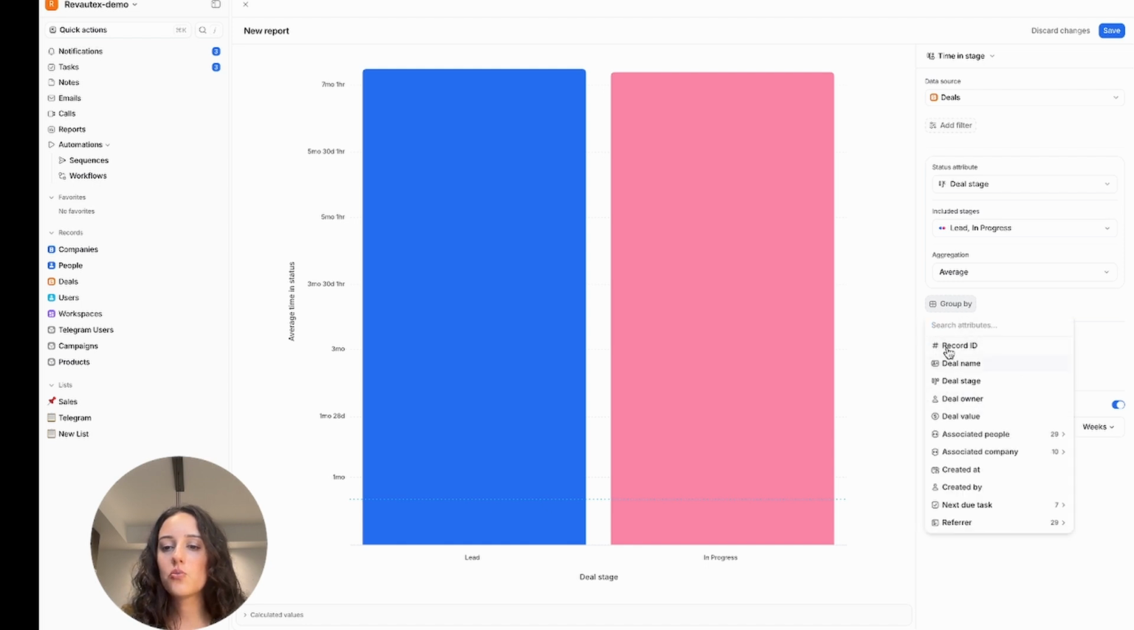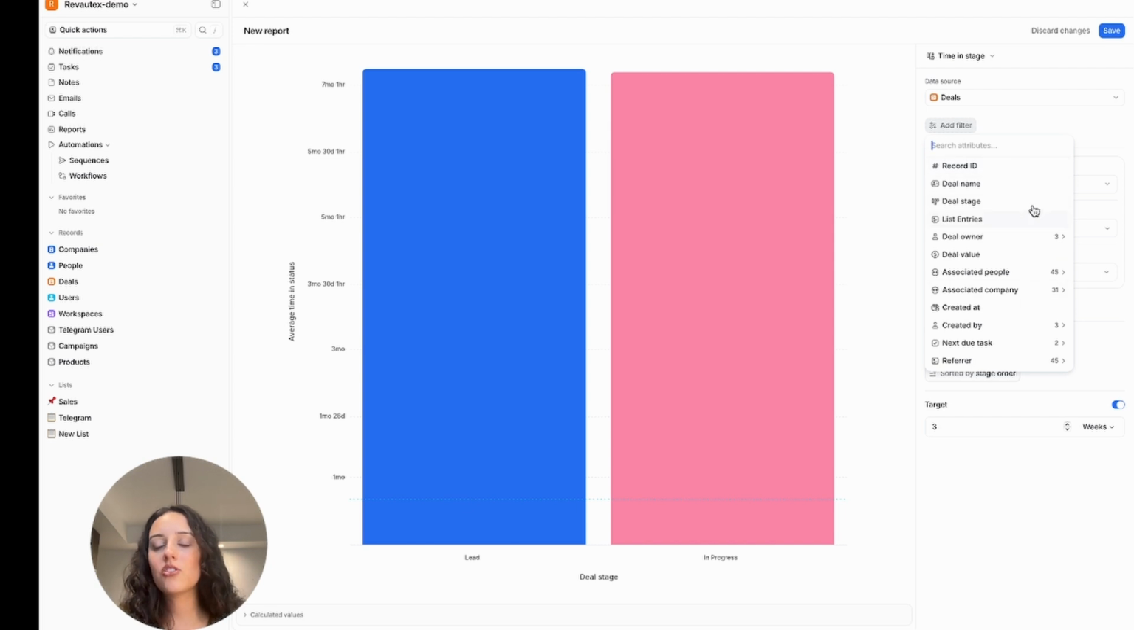And you can always group by other attributes like deal owners, so you can start to see, okay, this person takes a bit longer with their deals than this person, right? And maybe that's valid, but that's also an opportunity for you to start asking some questions and seeing where there's area for improvement, right? And then you can also, again, add those filters. So if you're just looking to measure a specific pipeline or deal type, you can do that here as well.